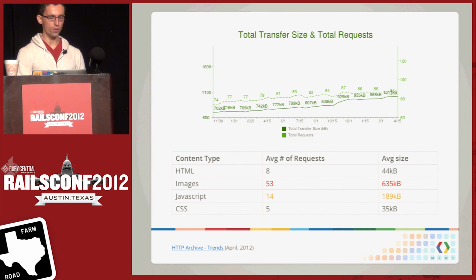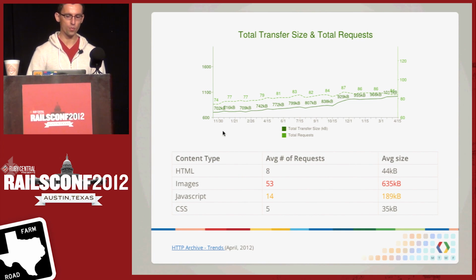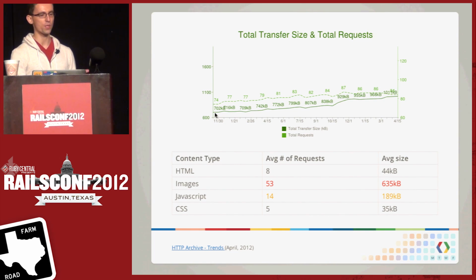So you can see that from just November of last year to April of this year, the average size of a page has gone up from 702 kilobytes to just north of 1,000 kilobytes, right? So let that sink in for a second. The average size for a page today is basically a megabyte.